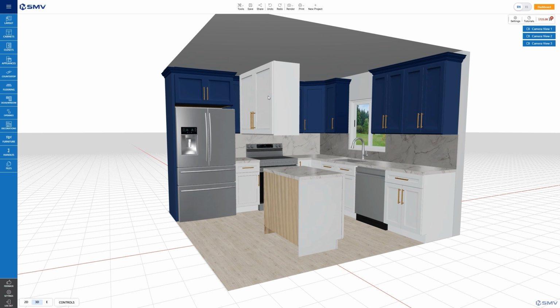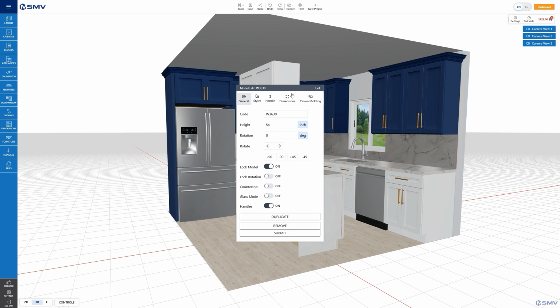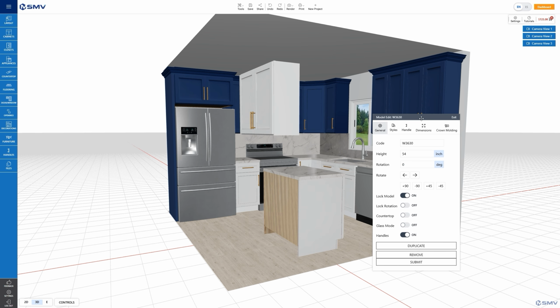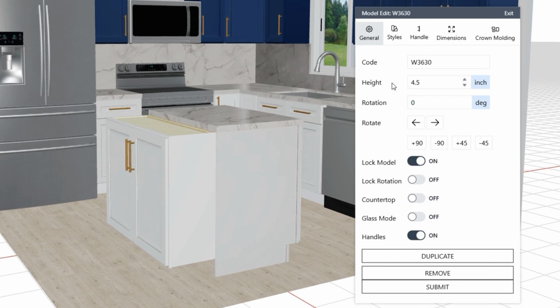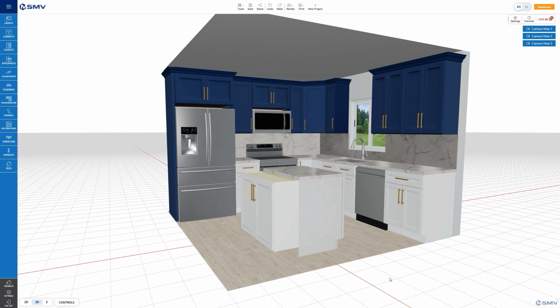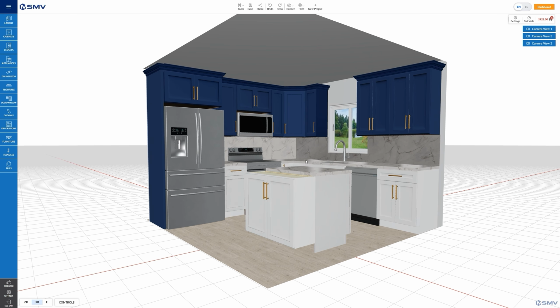By right-clicking on the cabinet, I can modify its height and other settings. I will adjust the height using general settings. Since I'm not changing the cabinet size, only its position from the floor, I'll type in 4.5 inches because that matches the toe kick height. Click Submit. Now we just need to add the toe kick to this cabinet.